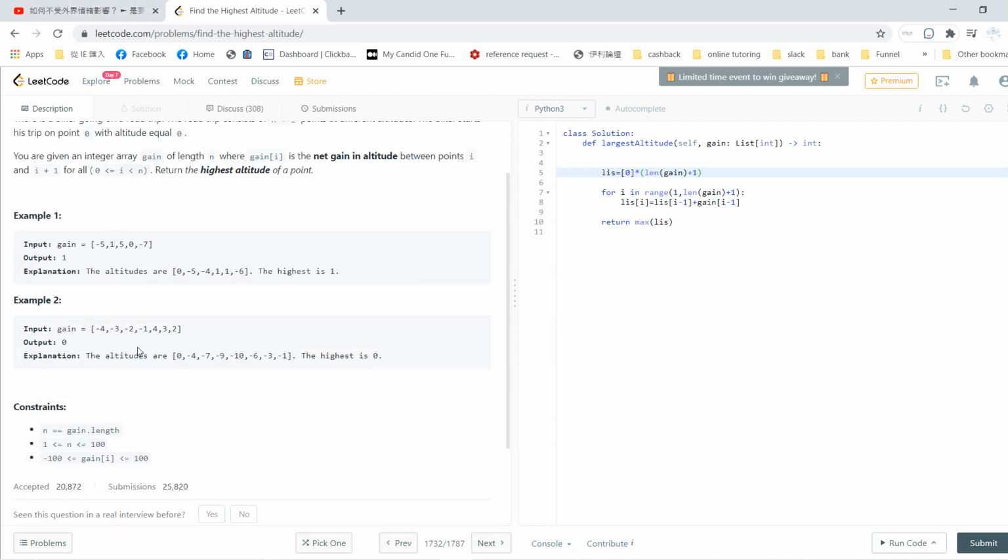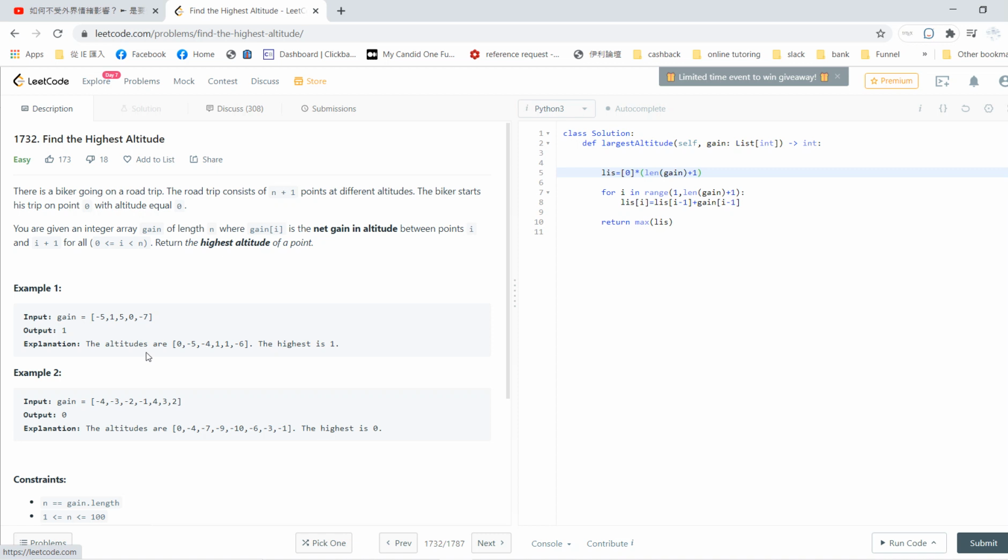Okay, so now we see the idea is very easy, right? The idea is that we just follow the explanation, we create a list of these altitudes, and then we try to find the maximum of this list. So the idea is that we know the length of gain, right? So we create a list which starts from 0 and has length of gain + 1.